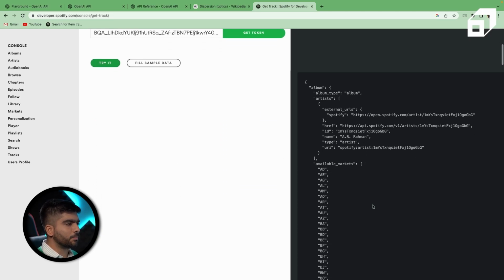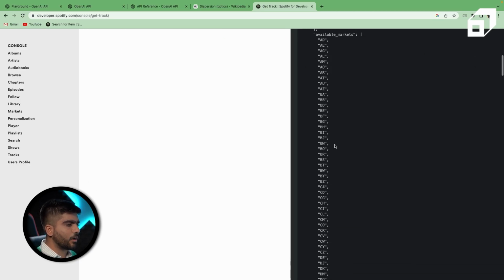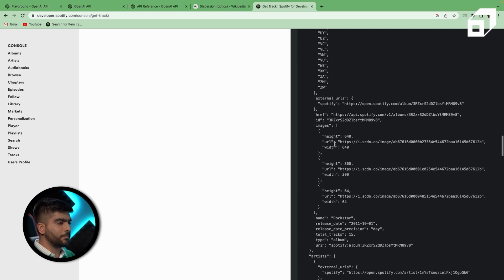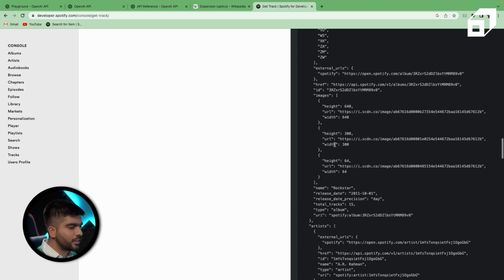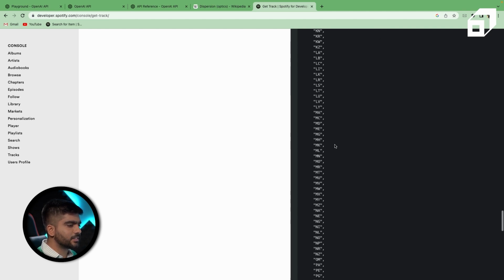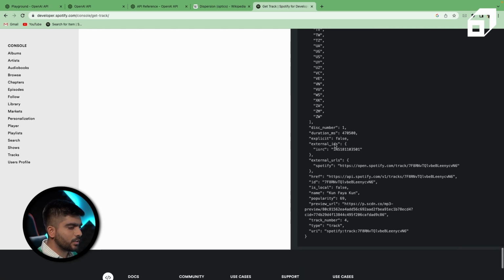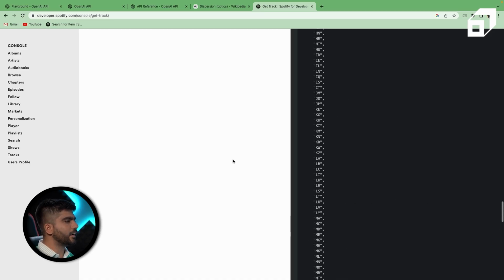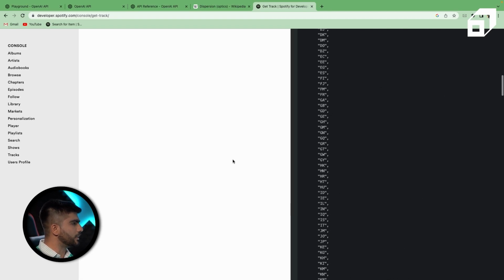We have got the output. Album type, artist, it mentions A.R. Rahman. So yes, definitely we have got the correct answer. These are the available markets in which the song is available on Spotify. There is some other information about the artist and tracks and so on. Yeah, I got the song. So this is how I can use this particular API to interact and query for the tracks.